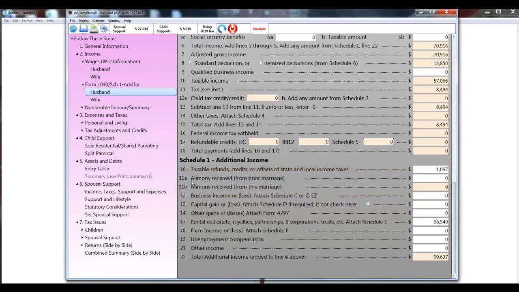Let's go down here to line 11. Why is there an entry for alimony at all? There are 2 answers. First, although we're applying all of the 2019 tax changes that we are aware of, the IRS doesn't publish the 2019 forms and instructions until December of 2019.